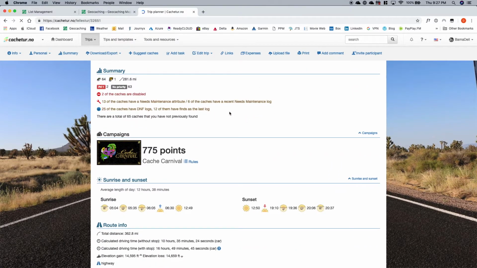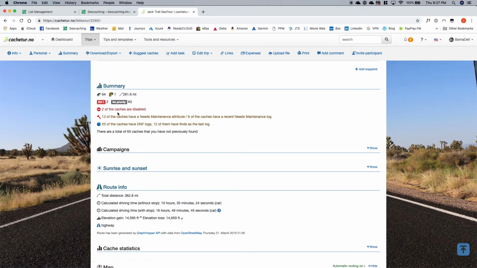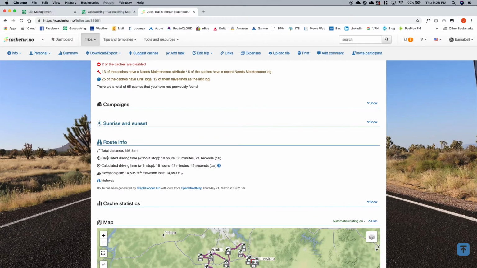Now, there's some interesting statistics here. Of course, you've got some information about the caches. 2 are disabled, 13 have needs maintenance, 25 have DNF logs, 12 of them have finds as the last logs, which means there's 13 caches that have DNFs as the last log. But this is really interesting here. Calculated driving time without stops, 10 hours and 35 minutes. And somehow it is estimating how much time we're going to spend at the caches. It's estimating it will take about 17 hours to complete this GeoTour.